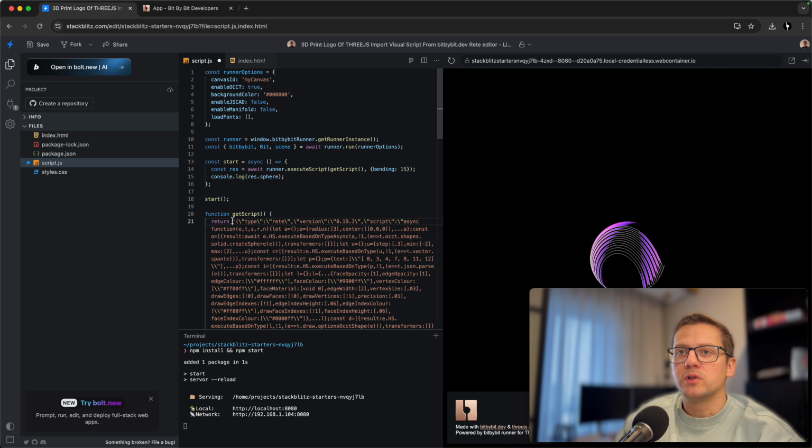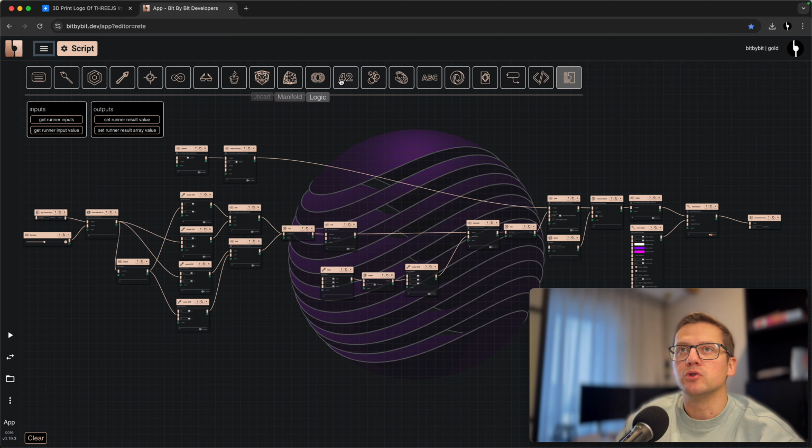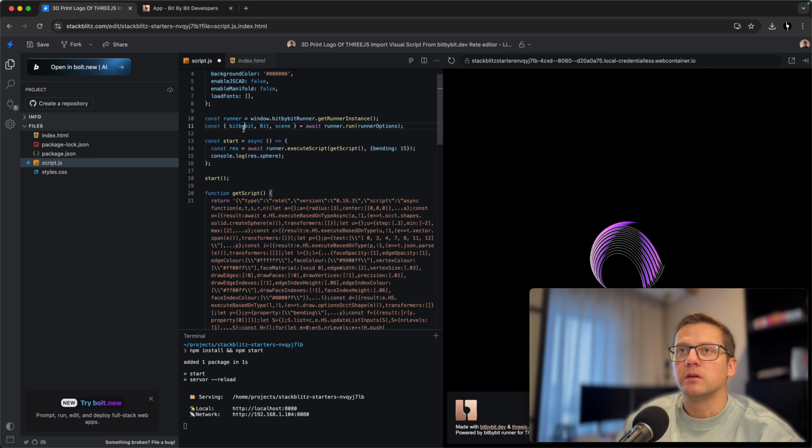And by the way, of course, if you don't want to run scripts that are coming from visual code, you can just write your own code here by using this Bitbybit command that is maybe familiar to you from our Monaco editor. Anyway, so this is a short tutorial. It wasn't meant to be this long maybe, but I hope you understood how this whole concept of runner and visual scripts work and how you can export them to JavaScript and run it on your own websites.